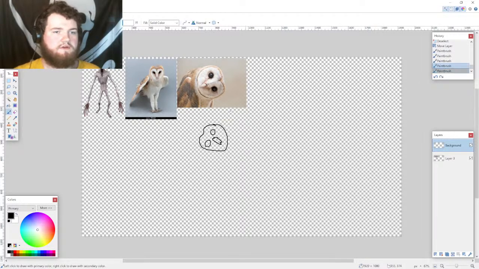Oh wait, that's right. We wanted the idea of its neck being kind of contorted. Okay, wait, so maybe what we do... So kind of like, I don't know. I'm trying to think of how I'd want to do it, because normally I like the idea of it just kind of being something like this.